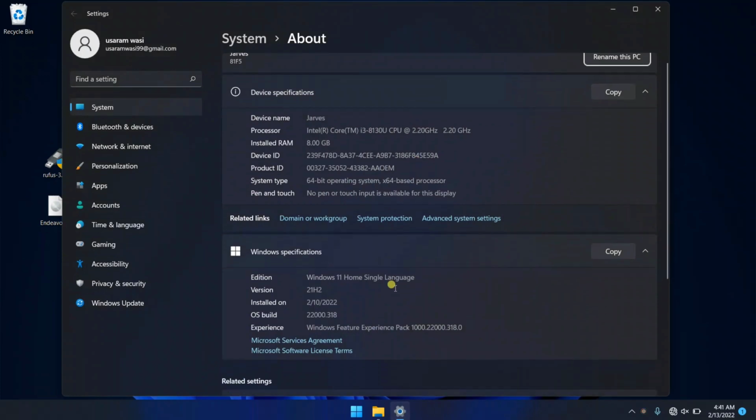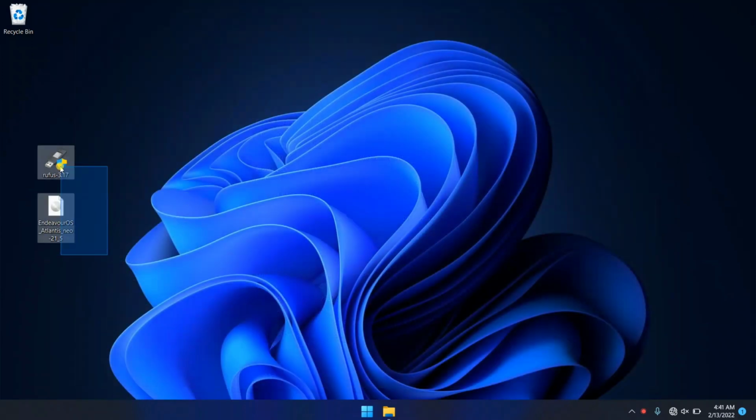Let me show you the current specification of my Windows. So as you can see, I am using Windows 11 Home. Now let's talk about the prerequisites for installing EndeavourOS on your system.